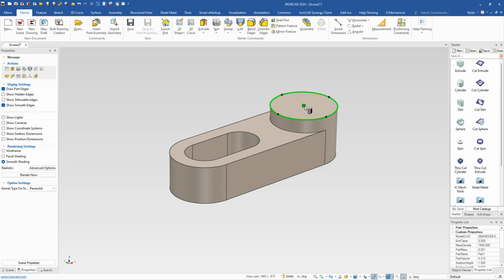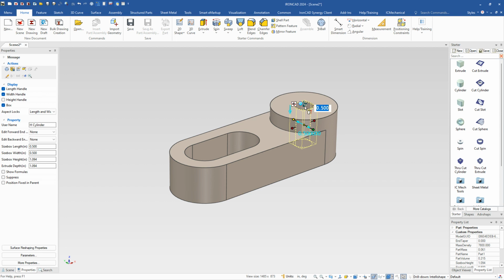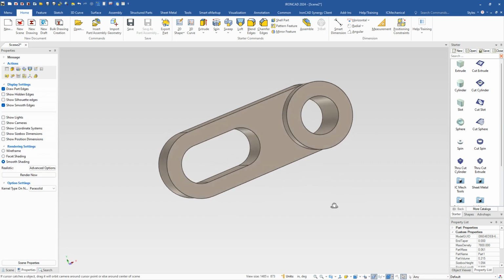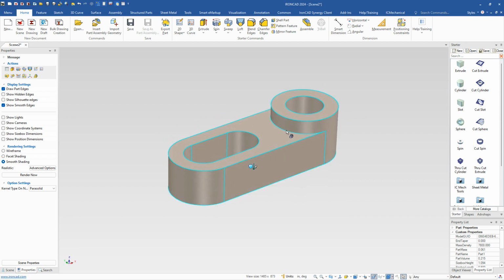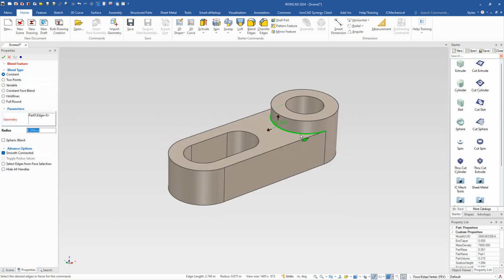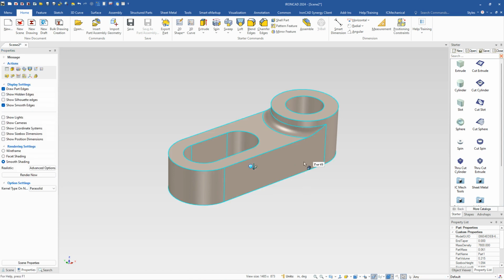And last, we need to add a cut here that we know has a diameter of 1. That's a through cut, so we can see both of those are through cuts there. And then last, we just need to add our blend on here, which is a value of 0.2, and hit OK. So that is our model here.